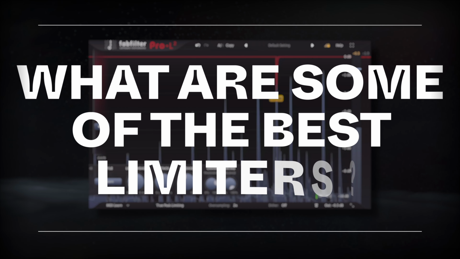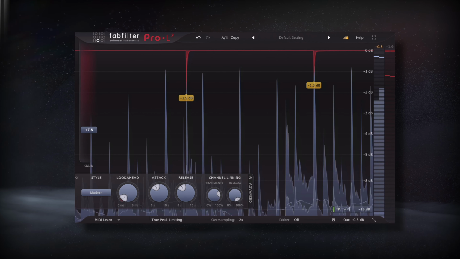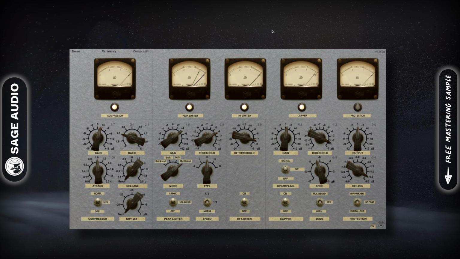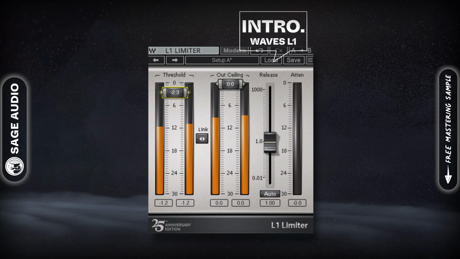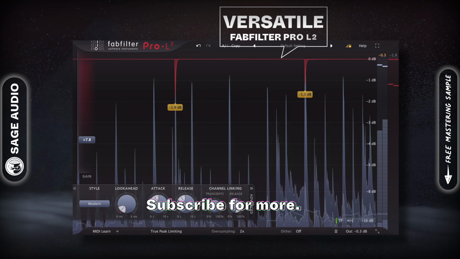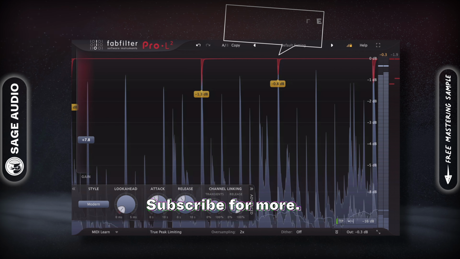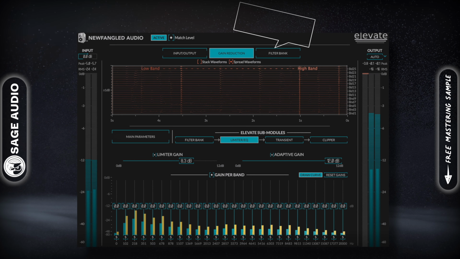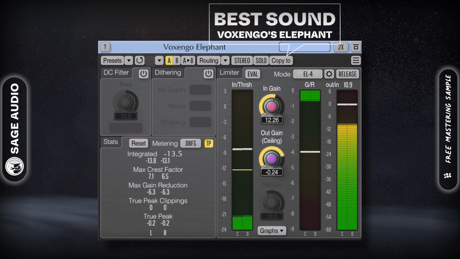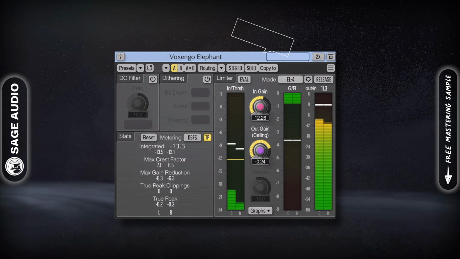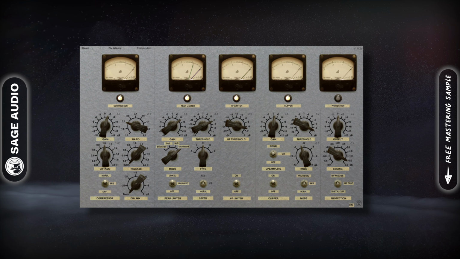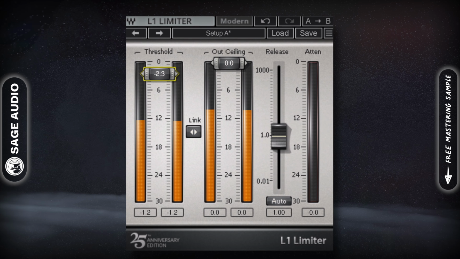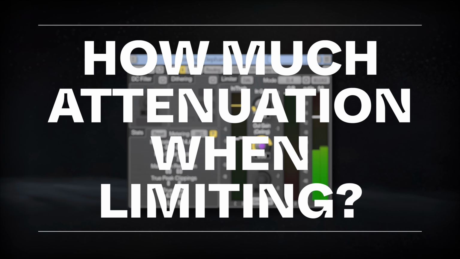What are some of the best limiters? Although there are a lot of great ones, here are some of our picks for the best. The best free limiter is Limiter No. 6. Best introductory limiter is Waves L1. Best versatile limiter, the FabFilter Pro-L 2. Best limiter for retaining detail, Newfangled Audio's Elevate. And our pick for the best overall sounding limiter is Voxengo's Elephant. Now, these are just our opinions, so keep that in mind. Also, if there's one that you love that you think is better than these, tell us about it in the comment section.